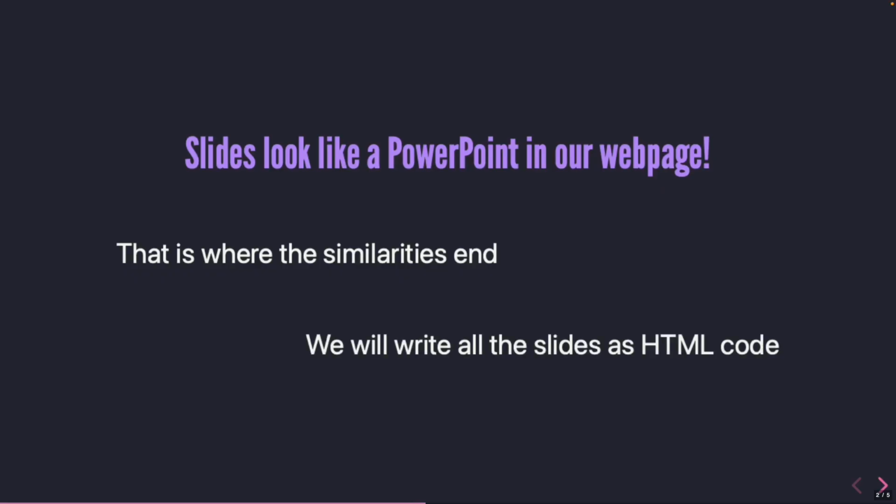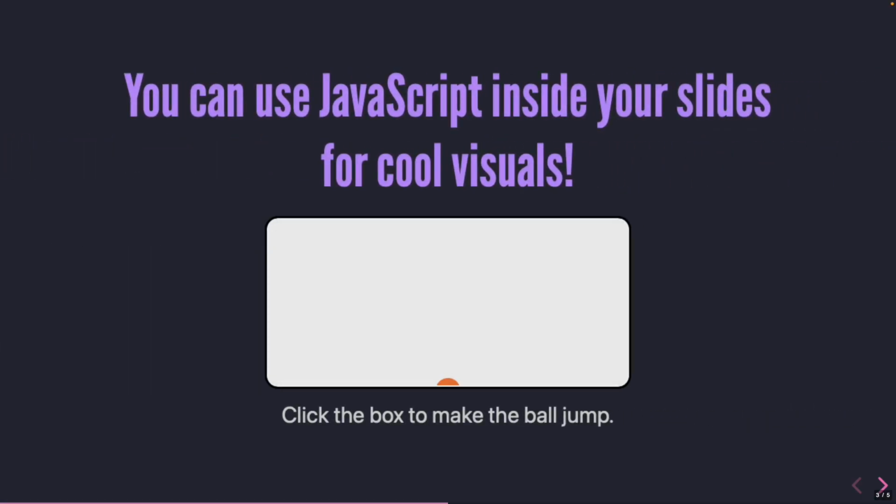We're actually going to need to write all of our slides in HTML code. So if you're a web developer, it's going to be really easy for you. Any experience you've had making web pages is going to cross over seamlessly. If that's all new for you, there might be a little bit of a learning curve, but I still encourage you guys to check it out because it's a lot of fun and it allows us to do things like this.